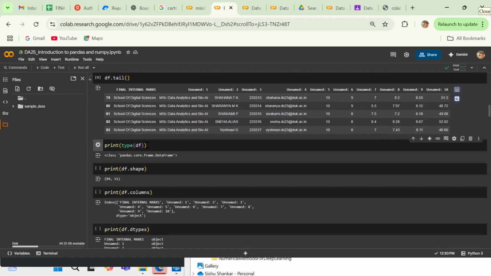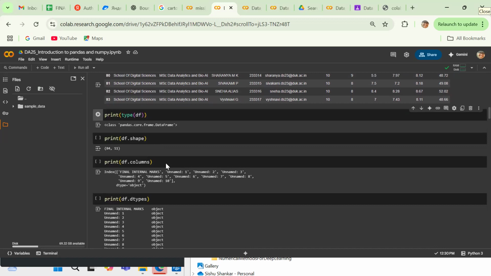Now you can print what the types in your data frame are. This is a data frame df, right? Now you want to understand what the type of my data frame df is. For that, you can use the type command. Type, and then the brackets, right? If you do that, it won't show anything. You have to print the type of the data. If you want to visualize anything, you have to print it. When you print it, it says pandas.core.frame.DataFrame. So it's a data frame. Okay, fine. Let us go to the next command.